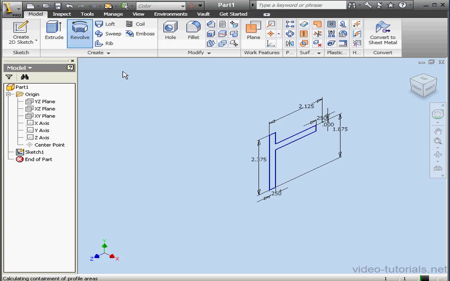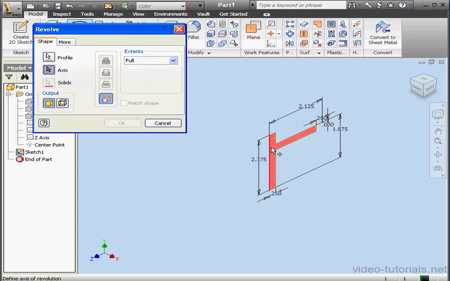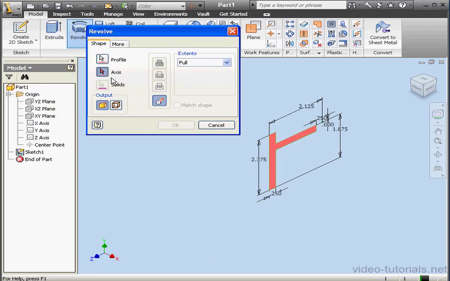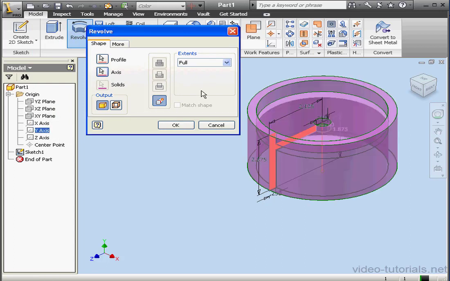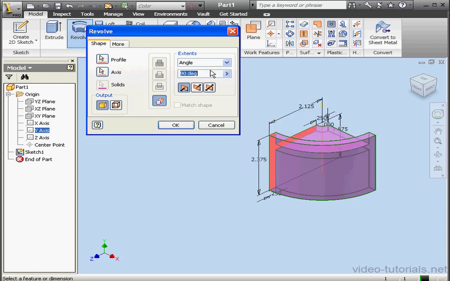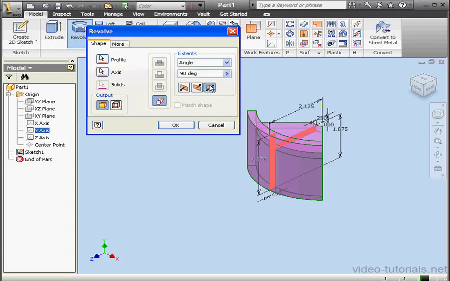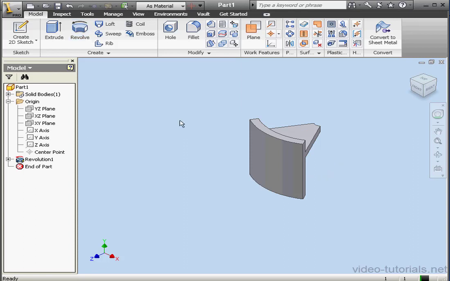And let's activate the Revolve tool. Our profile is already pre-selected. Next, we need to select the axis. We'll use the Y-axis. Under Extents, let's use Angle. We'll go in both directions at 60 degrees. Let's click OK. And we've created a segment of the central hub.